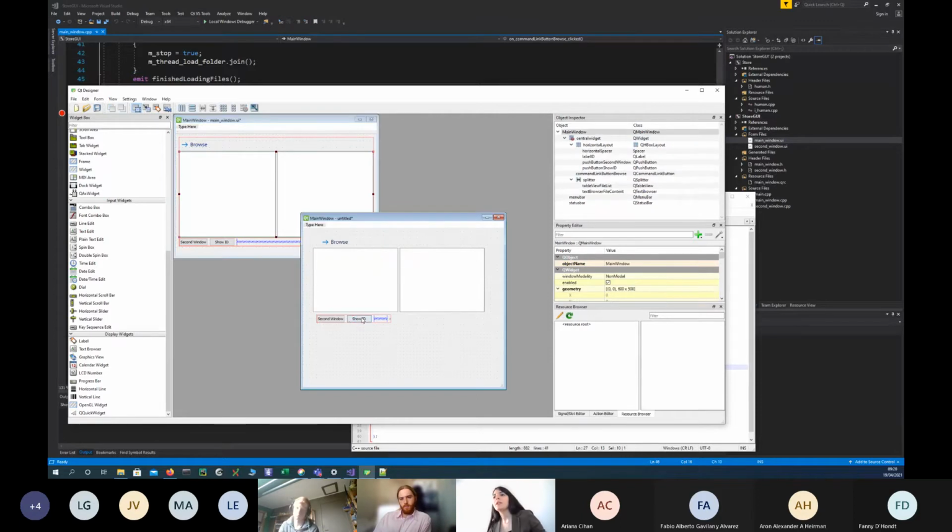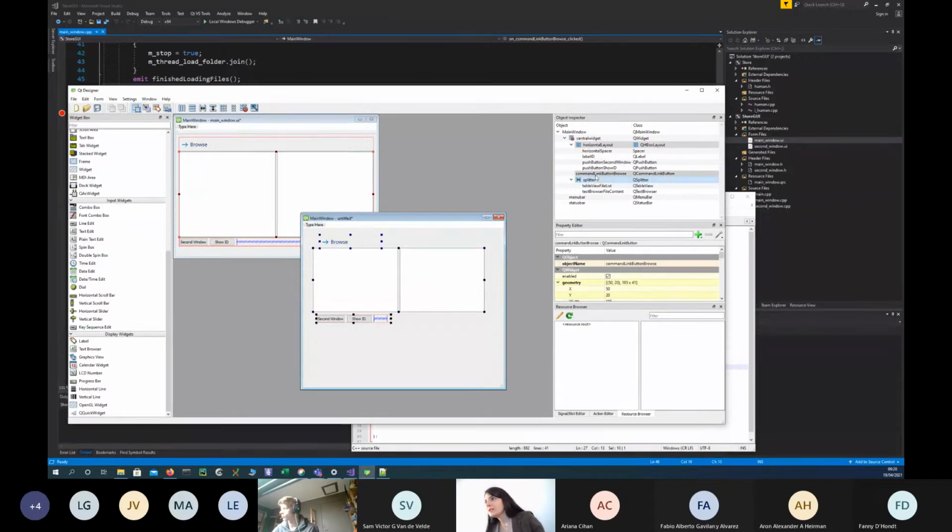Okay, let's create a grid layout. We click here in between to choose this layout, and then here to select this splitter, and then I click this one to choose this. As you can see, these are selected now. Okay, now I want to put them in a layout.